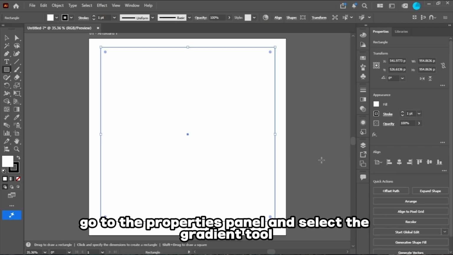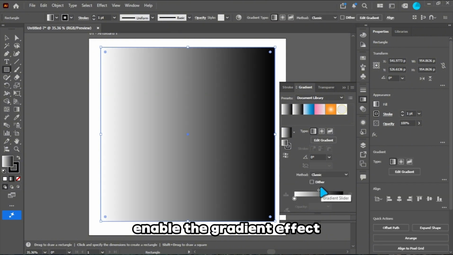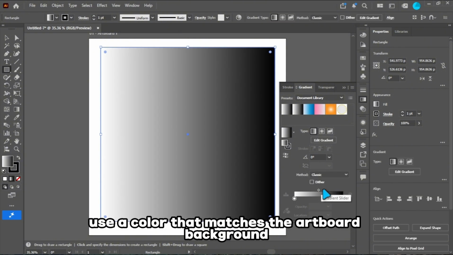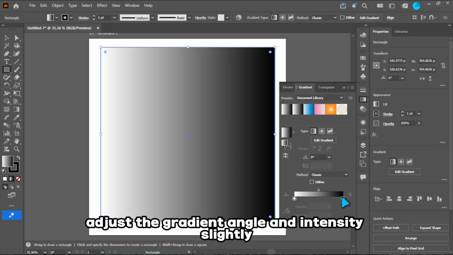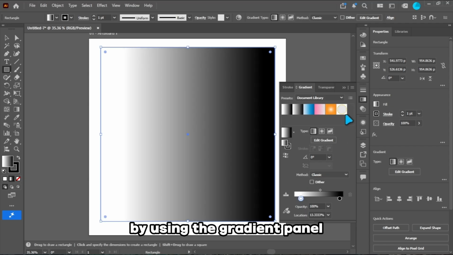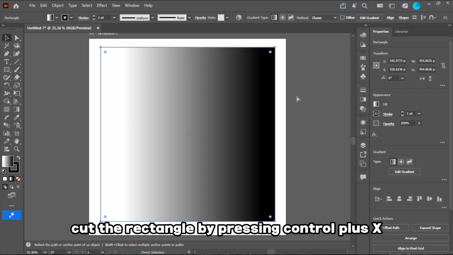Next, go to the Properties panel and select the Gradient tool. Enable the Gradient effect. Because you are creating an opacity mask, use a color that matches the artboard background. Adjust the gradient angle and intensity slightly by using the Gradient panel. Once you are satisfied with the gradient, cut the rectangle by pressing Ctrl+X.